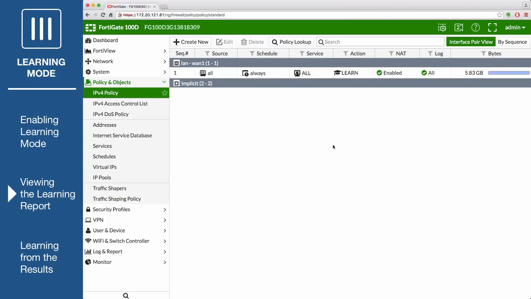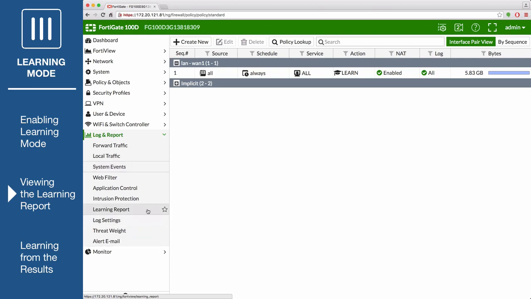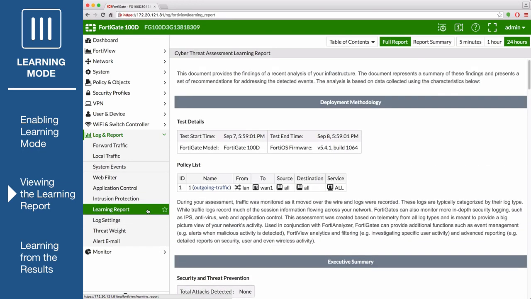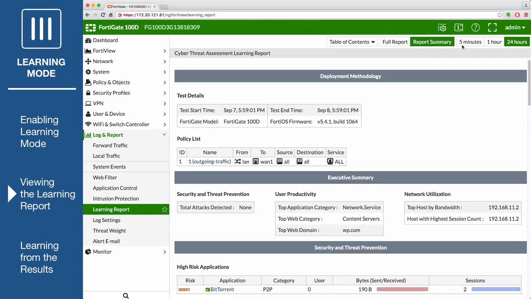Once the learning policy has been running for sufficient time to collect the needed information, go to Log & Report, Learning Report. There you can view the report in full or a report summary. Select from a time span of the past 5 minutes, an hour, or 24 hours.